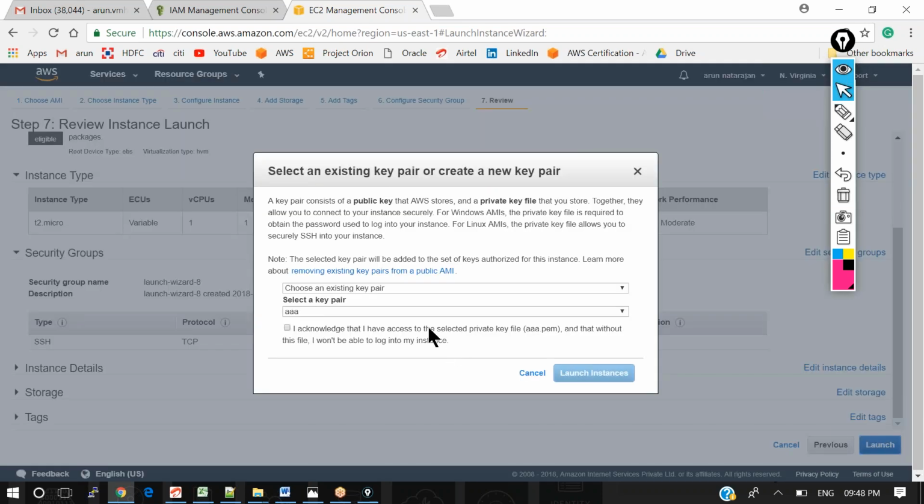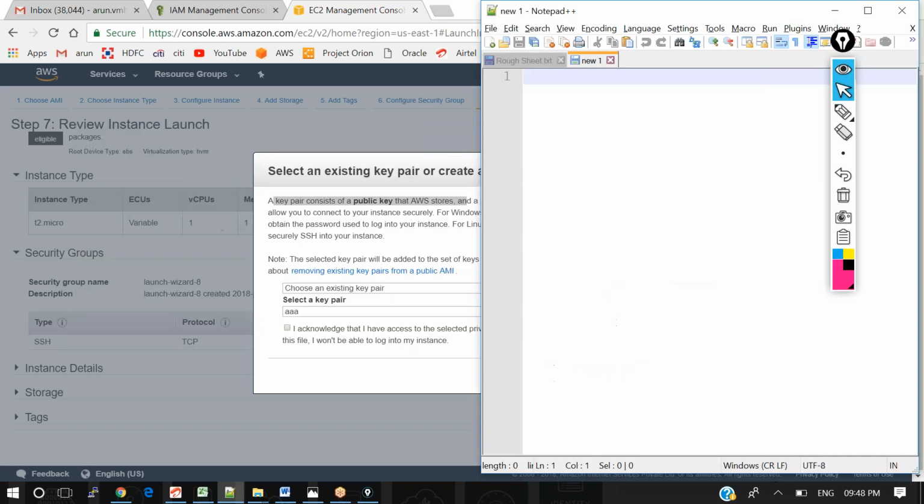Okay, so here you will be getting the option to select an existing key pair or create a new pair. So what is this? What does this key do? A key pair consists of a public key that AWS stores and a private key that you store. So this is a concept for each and every instance when we are launching it.